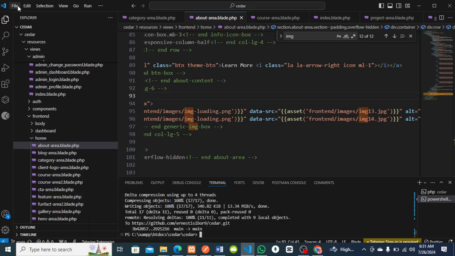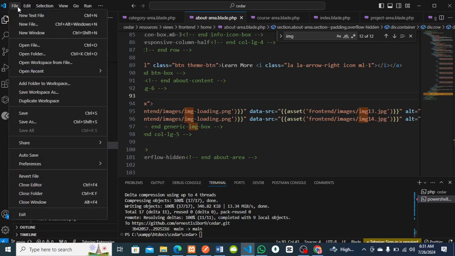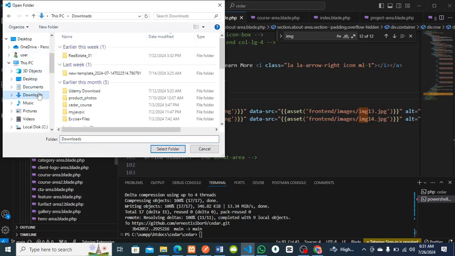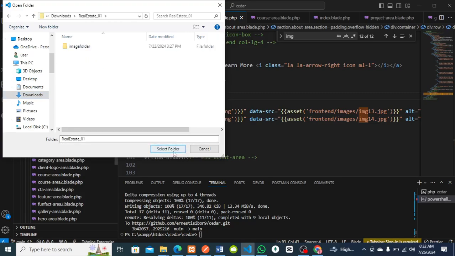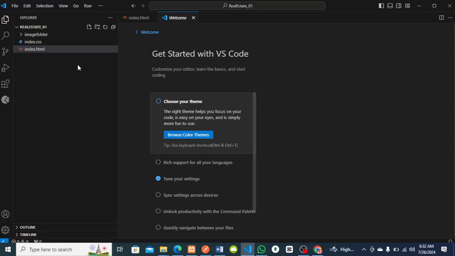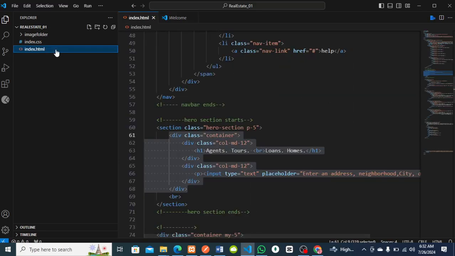So I'll come here, file, open folder. So I'll search for that particular folder, which is this. I'll select it. So this is the folder that I want to deploy.